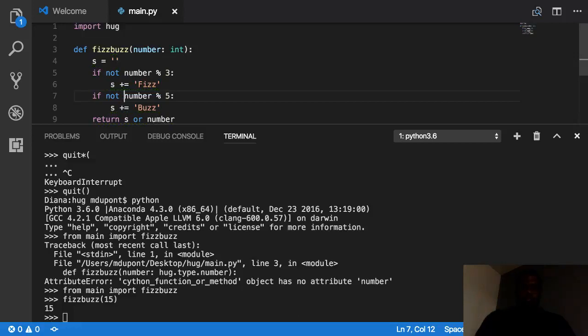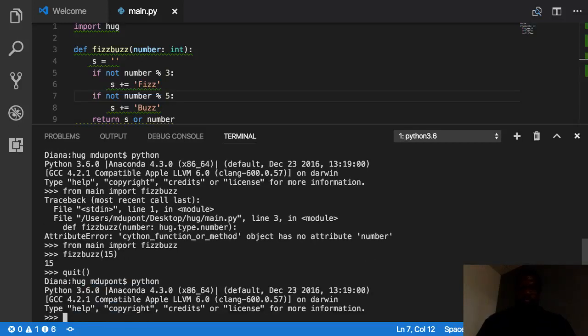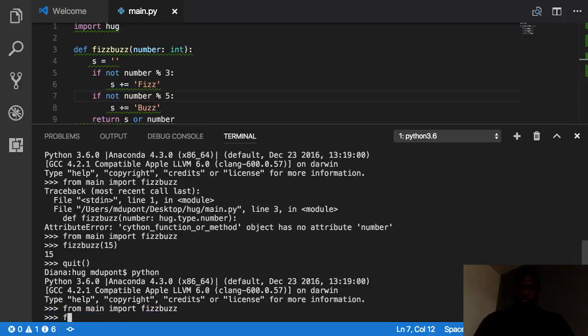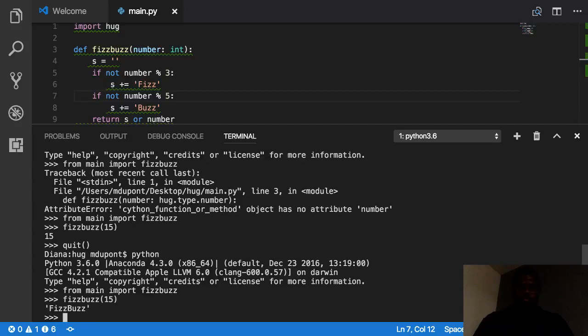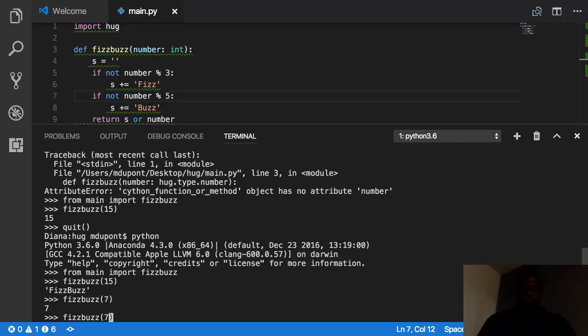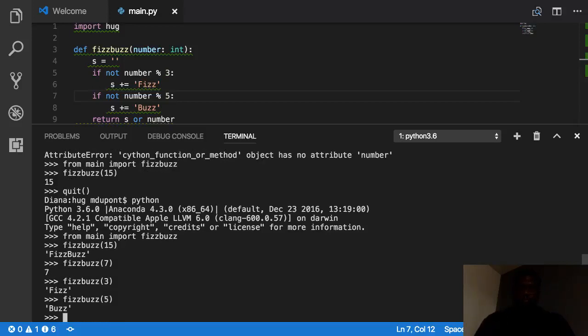So now quit this again and launch it again. The up arrow will also work. Yep. So now if we run fizzbuzz again, give it some other number, 7. Sweet. So we have fizzbuzz.